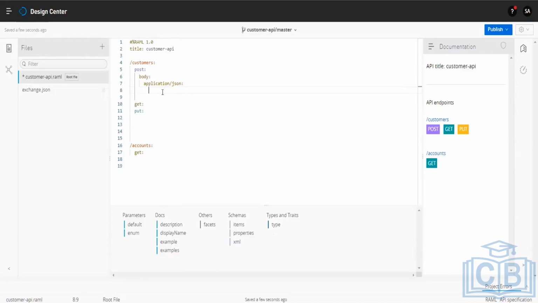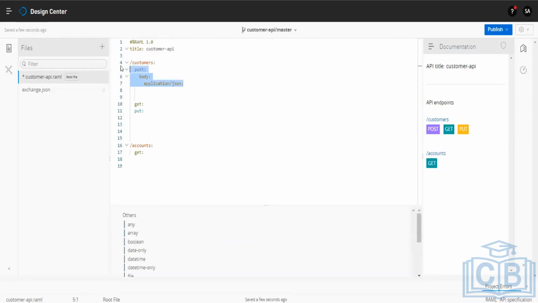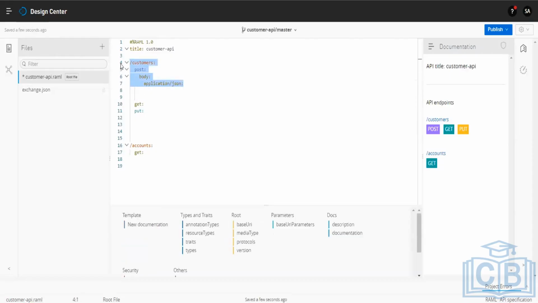Now here, if you observe this snippet, focus on these 4 lines. What do the 4 lines indicate? There is a customer resource, the resource and the HTTP method. Method post means this is used to create a new customer. And the client can post the customer information, the body. In what format? The client is posting JSON.